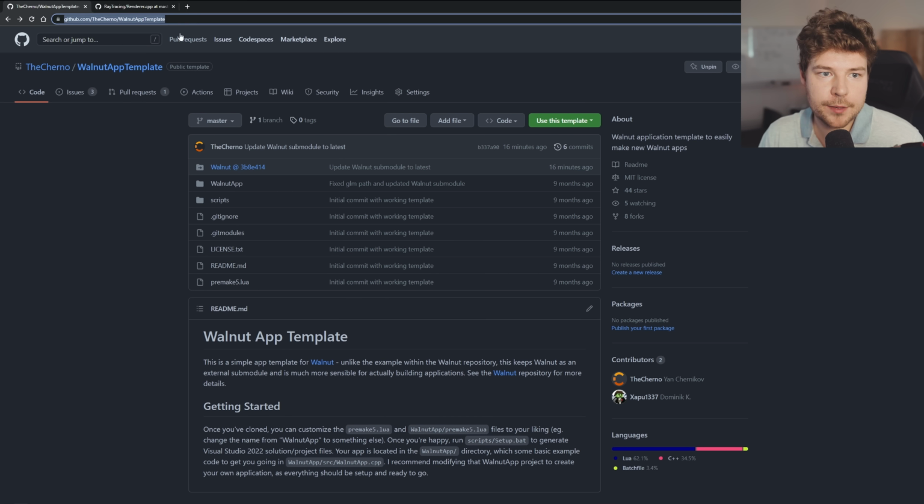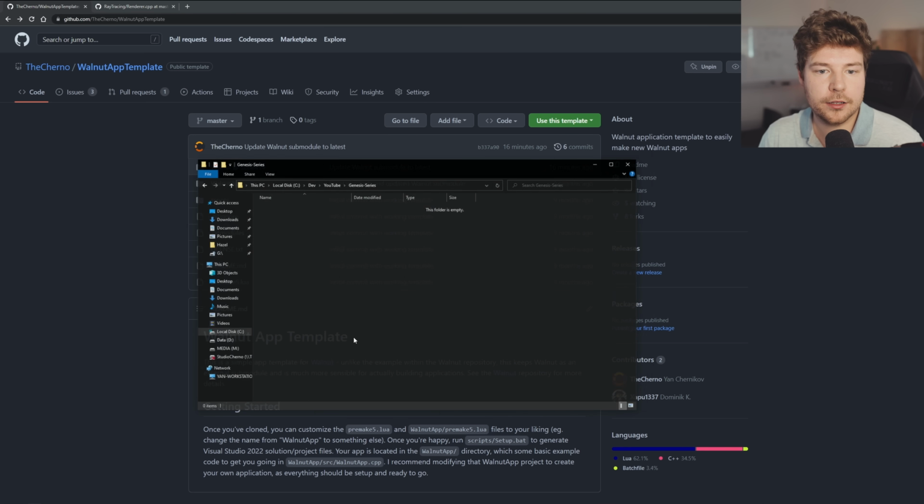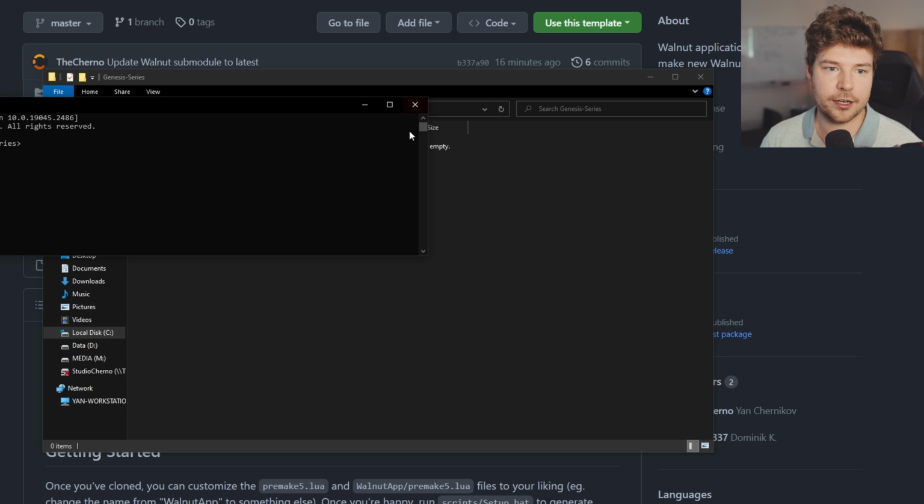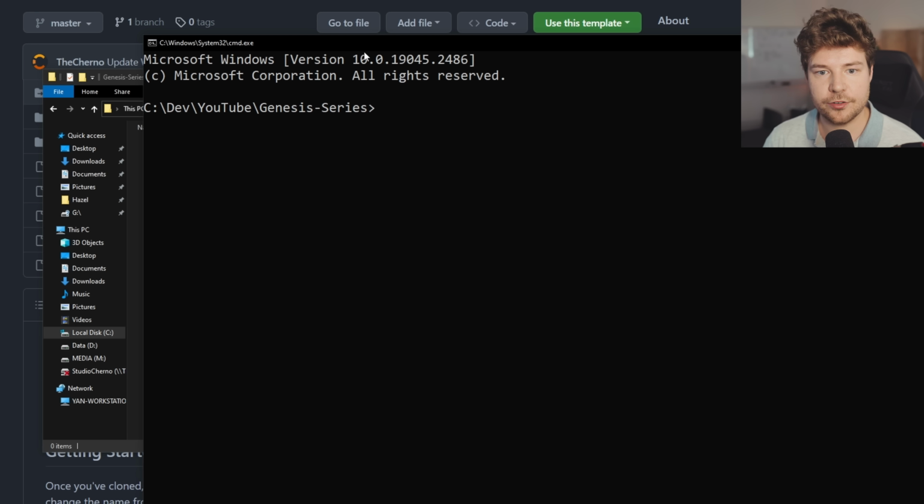Okay, so to set this up, really simple. Just grab that URL, go to a directory on your computer. You can hit Control-L to access this little title bar, type CMD, enter. You get a command prompt already inside that directory, assuming you're on Windows.